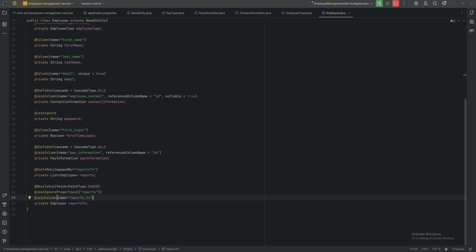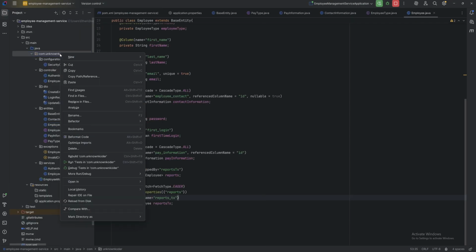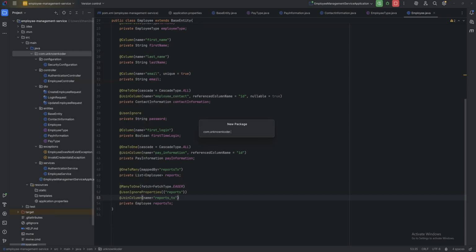Most of these repositories aren't going to have anything in them because we just need the basic CRUD functionality, and then one or two might have some extra functionality to fetch some information that we need to update or read for whatever reason. So let's hop into our project here, and the first thing we need to do is make a new package, and this is going to be called repositories.